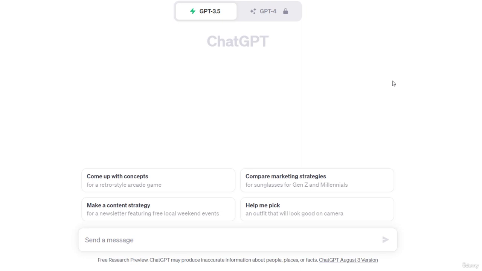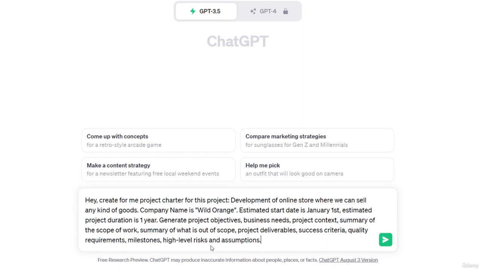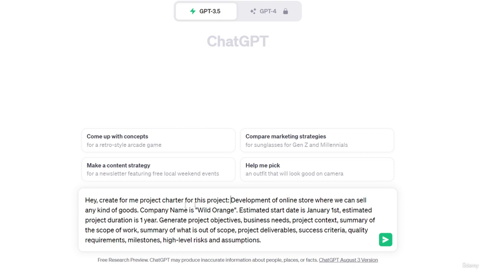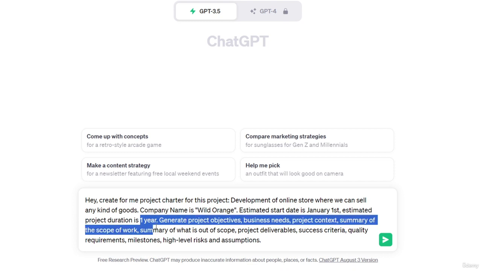We are going to use ChatGPT for generating at least drafts of key documents for us in order to boost our productivity. Let's set the task for ChatGPT. Hey, create for me a project charter for this project. Development of an online store where we can sell all kinds of goods. Company name is Wild Orange. Estimated start date is January 1st. Estimated project duration is 1 year.